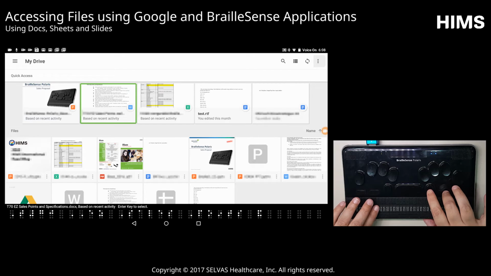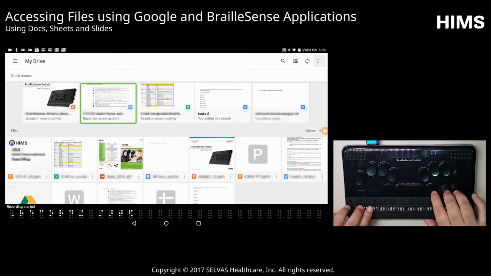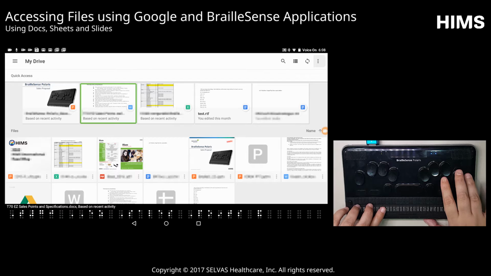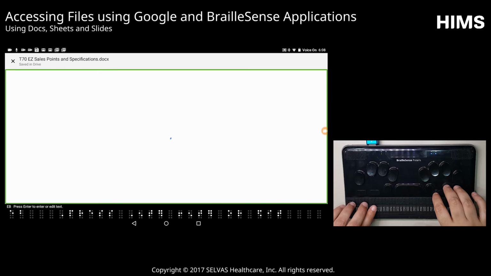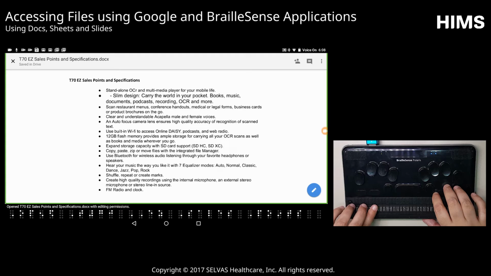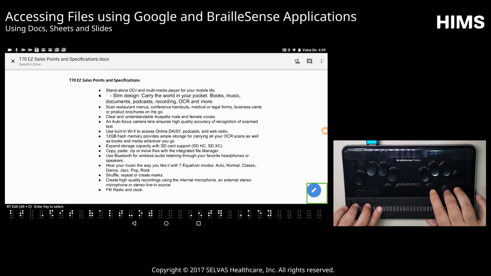Button quick add, T70 easy sales points and specifications docs, based on recent activity. So I have this T70 easy docs file, and if I press Enter on this, this should open directly in Google Docs. Opening document. Open T70 easy sales points and specifications docs with editing permissions. So it tells me that it's opened and I have editing permissions. So now I can open it, I can edit it, I can share it, I can add formatting to it, I can do anything that I would like to do.